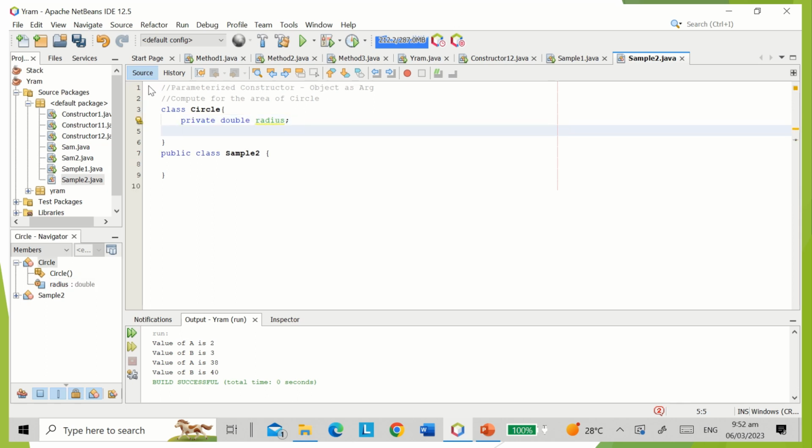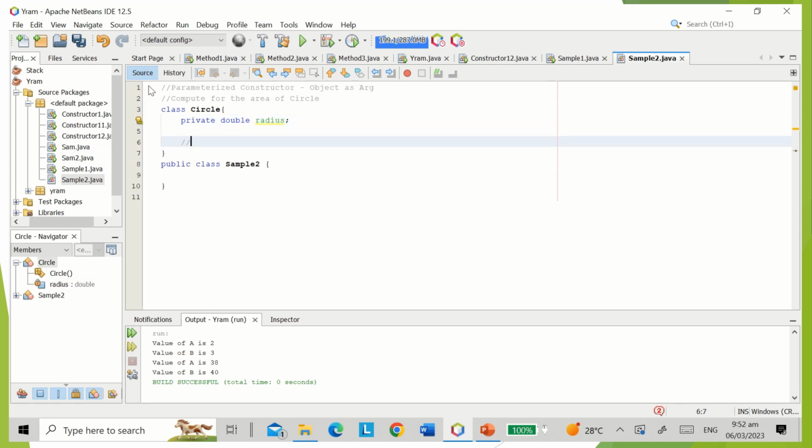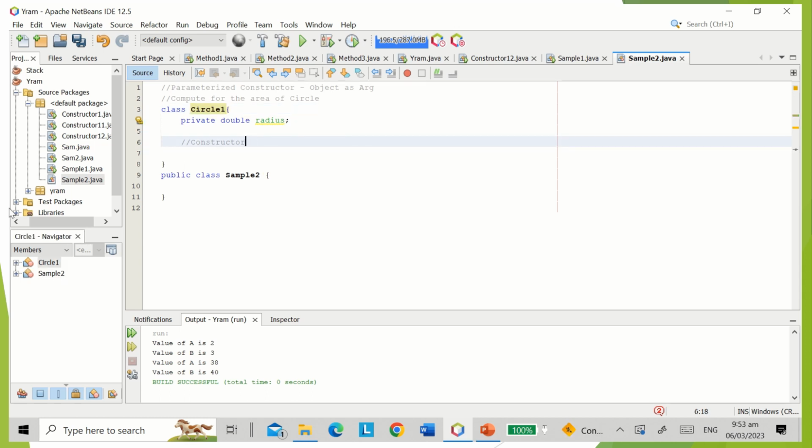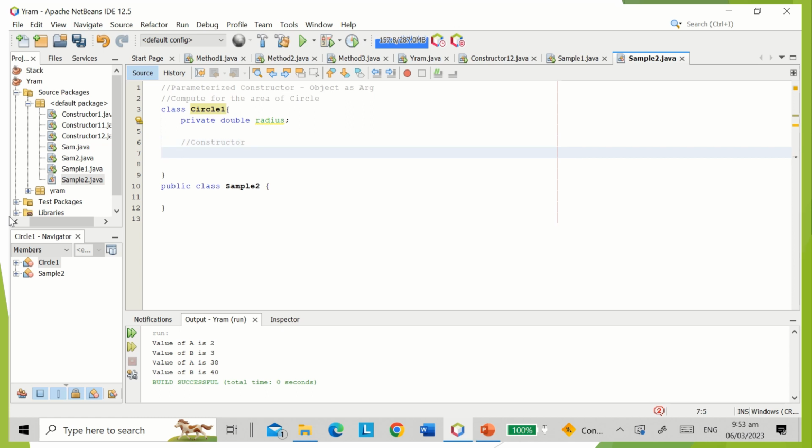Okay. Now let's create a constructor. Remember the rules when declaring a constructor. A constructor must be the same as your class name. So since our class name here is Circle1, the format for you to create a constructor is to use our class name, which is Circle1.